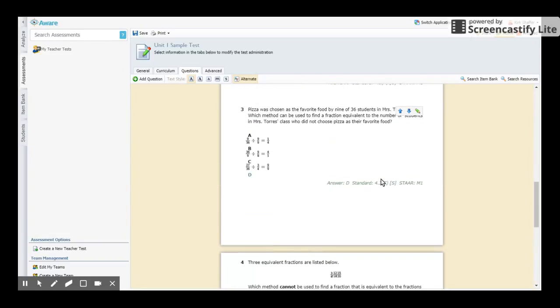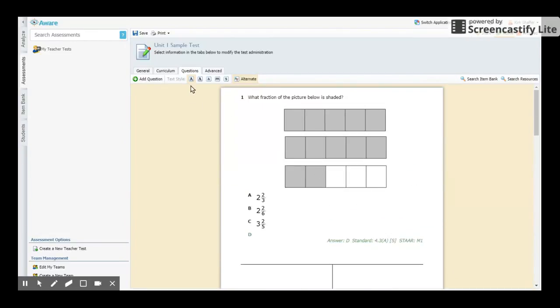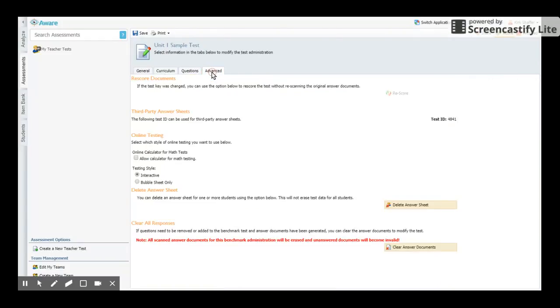I'm happy with my test, and I'm going to go to the Advanced tab up here. On the Advanced tab, if you want the bubble sheets, you're going to need to choose bubble sheet only. If they're taking it online, you can just have the interactive chosen. So that's your testing style, online or bubble sheet. I'm going to select bubble sheet. And that is that. Now, the important part is you need to click save up here. So I'm going to save that test.